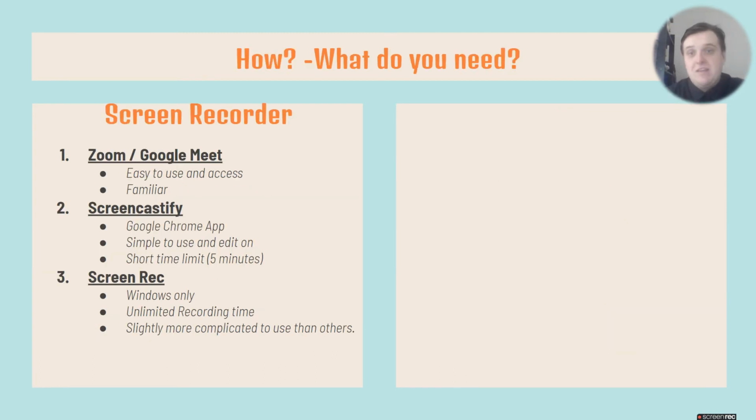So how? What do I think you need? Broadly speaking, you need 2 things. You need the content and you need a screen recorder. Screen recorders, there are 3 that I recommend. You've got Zoom and Google Meet. I suppose it's actually 4 if I put those 2 together. Zoom and Google Meet, you can simply create a meeting and record the meeting while you're giving your presentation with no one there. Simple, easy to use, everyone's got access and it should be quite familiar for you.